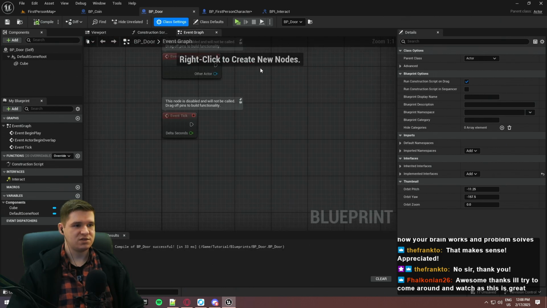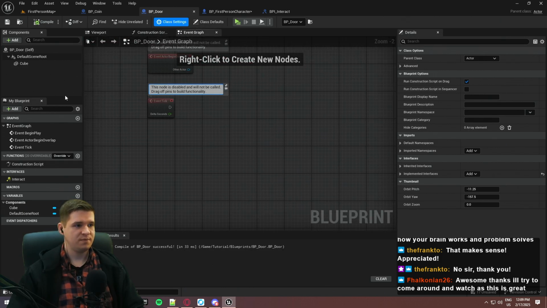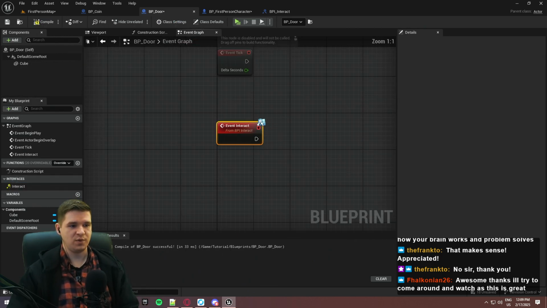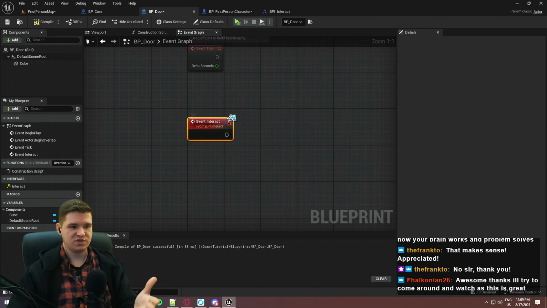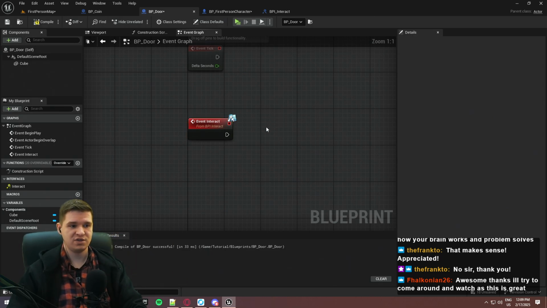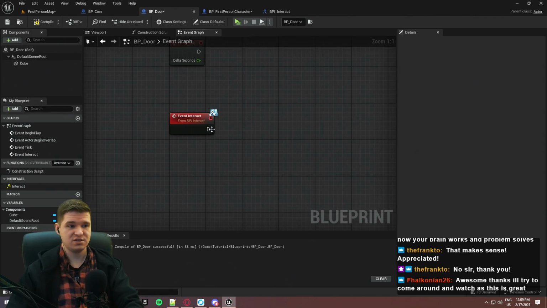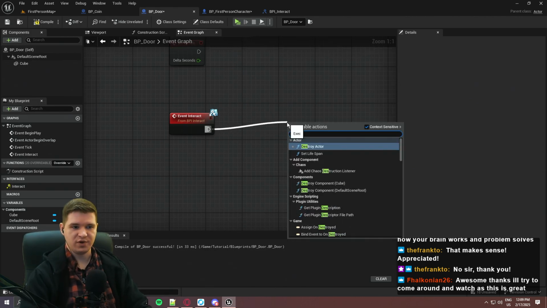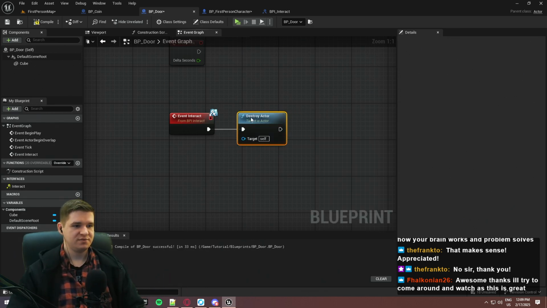So we can say that with BP door, this is an interactable, right? We have this interface. We can now see that the interface over here has added this interact function into our blueprint. And we can double click and we can call that. This is a little message. This little symbol indicates that it comes from a blueprint interface. So on event interact, for right now, let's just destroy the door.